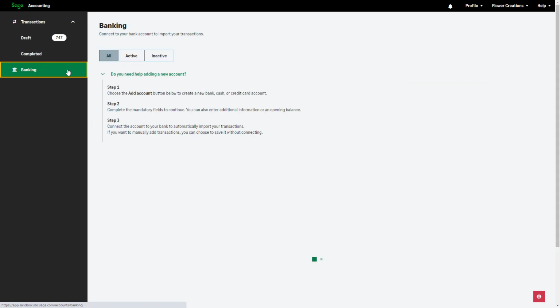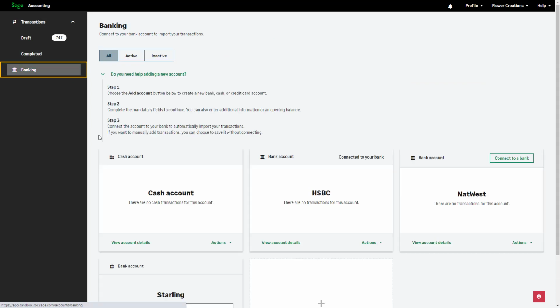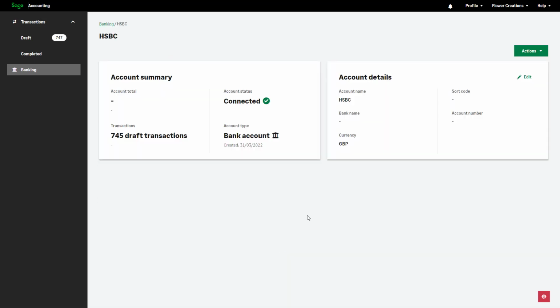The banking window is where the client can set up their bank accounts and connect to a bank feed to flow transactions into draft transactions. From here, manage all the accounts set up and view the balance for each one.